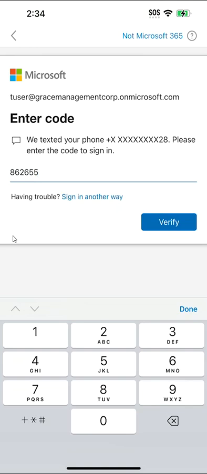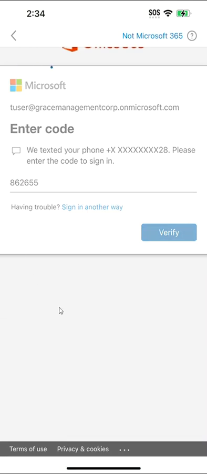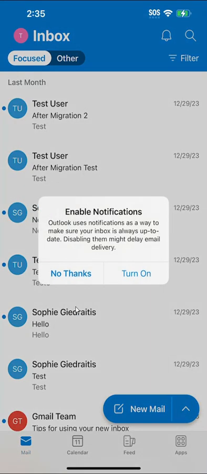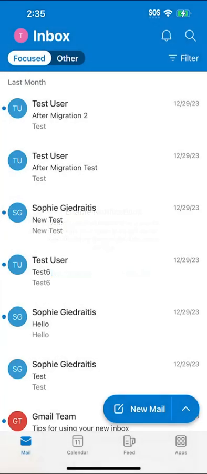Once you've verified your information, go ahead and select Verify on your phone, and that should sign you right into the app. On this screen, I'm not worried about adding another account to Outlook. I'm just worried about adding my work account for now. So I'm going to select Maybe Later in regards to adding another account. If you're on your phone, feel free to enable notifications. That way you can see when you get emailed.